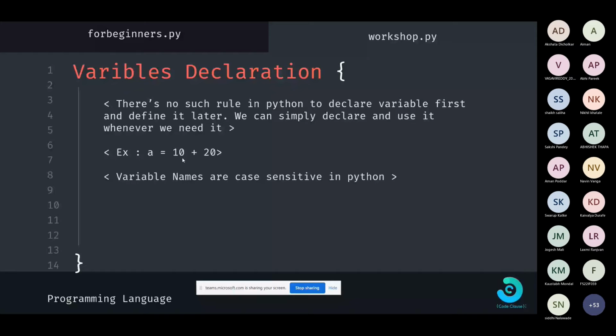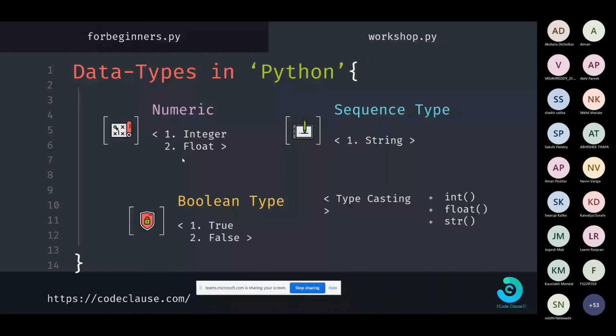Now, coming towards data types in Python. What are data types? A data type is a type of data on which we are going to perform some actions. Python supports mainly three types of data types: numeric type, sequence type, and boolean type. And in numeric type there are integer and floating types.